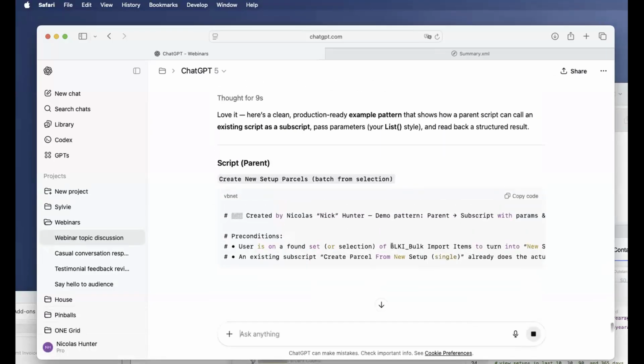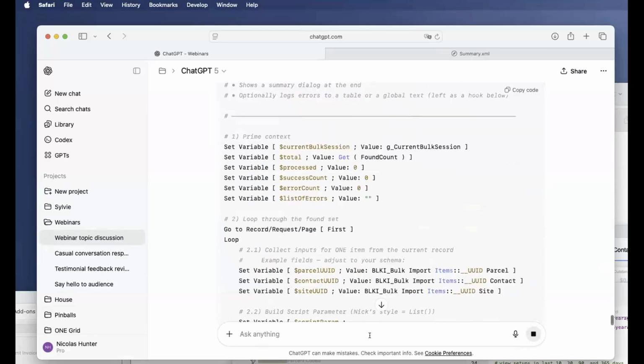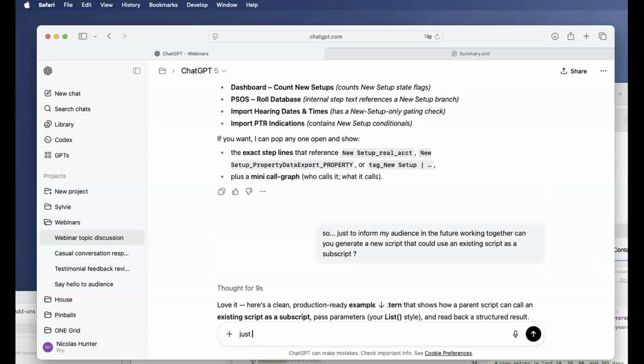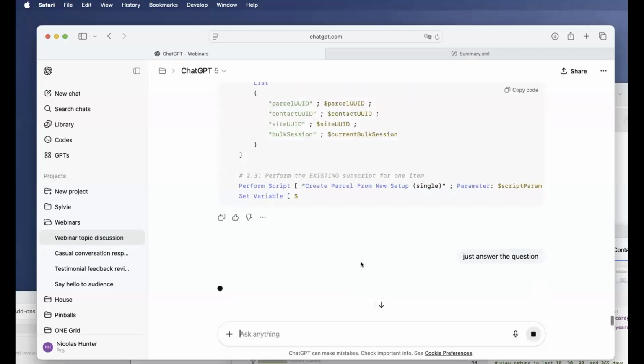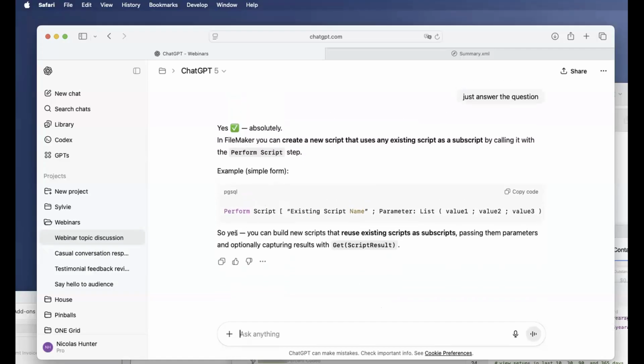Well, why I said that? Love it. Here, clean production ready. No, no, no, no, no. Okay, just answer the question. Okay, so because he thought I wanted to do a demo. So yes, absolutely. In FileMaker, you can create a new file. No, okay, yeah, no, I mean, you can build a new script. He didn't understand because my question wasn't that.